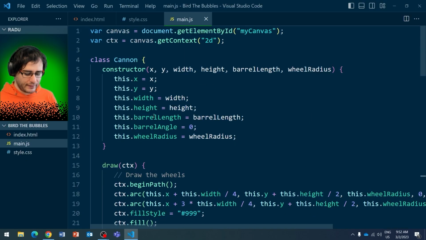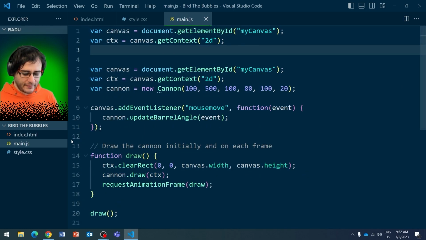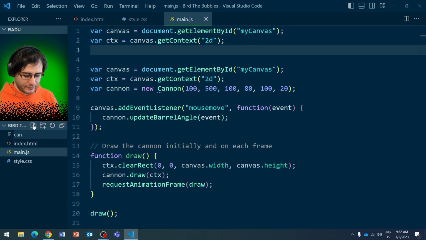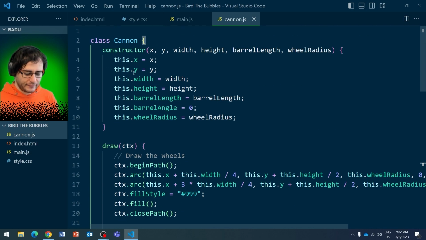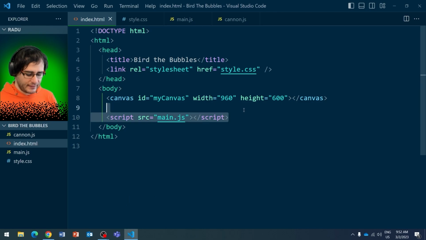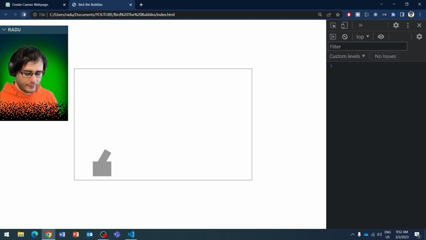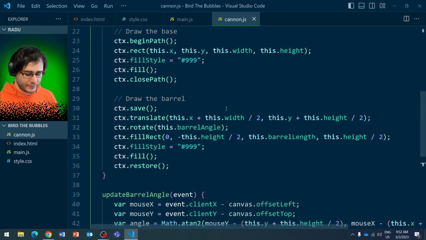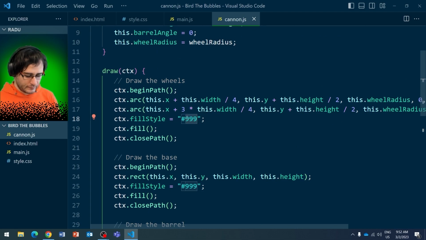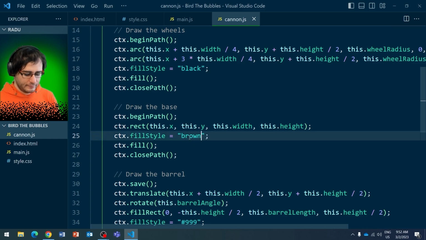Let's try moving this cannon to its own file, because this main is becoming horribly big. So cannon.js, I paste it here, and let's include it as well here. So this still works, and let's give different colors to these. Let's make the wheels black and the base brown.